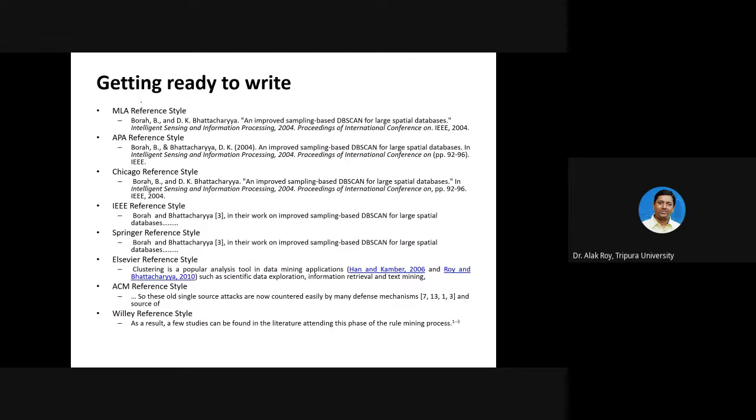Now, for reference style, there are different formats like MLA, APA, Chicago, IEEE, Springer, Elsevier, ACM, Wiley. All formats are not available in Google Scholar. Some formats like IEEE, you have to create for yourself. Whenever you are using MLA format, the format says it is first the author surname.